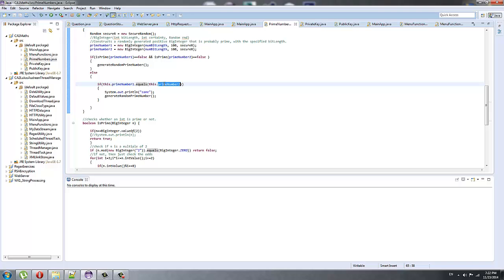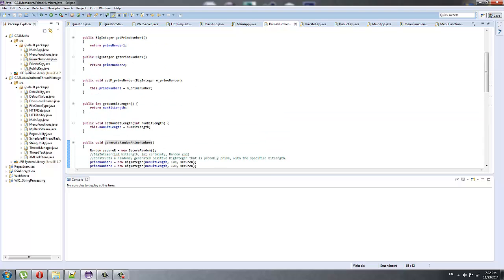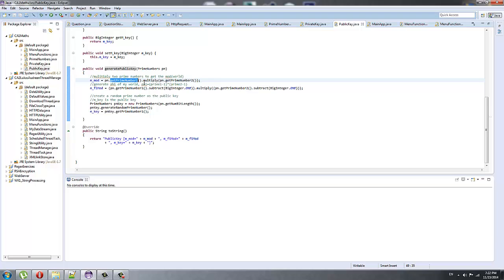And if they're equal, it won't work. So we just run this function again, so it's a recursive function. Then I'm going to generate my public key. So I generate the prime numbers. As you can see, prime number 1, prime number 2. I know now they're not the same.